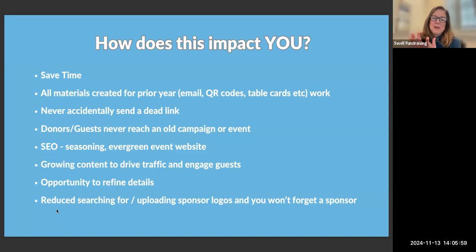The other reason is that donors and guests never reach an old campaign or event on the web. Perhaps you've had that experience of landing on an event or a giving page or something from a nonprofit or an event that's old and out of date. And that never happens with Swell. They will never come across that archived site. You're always current with us, which is nice.